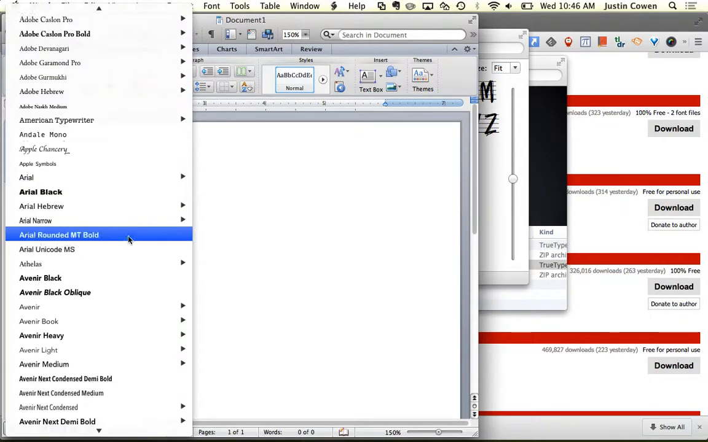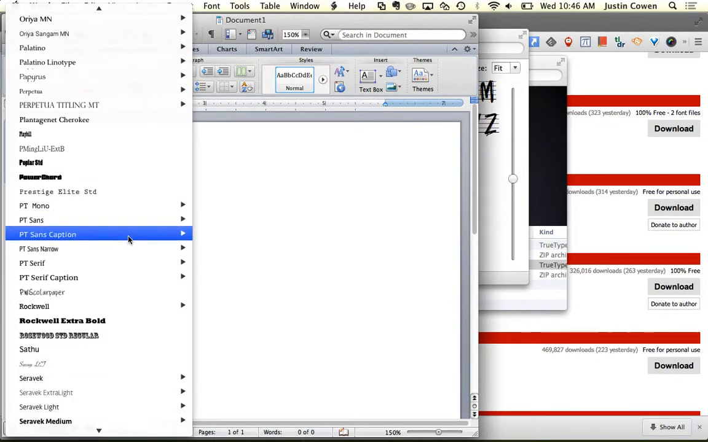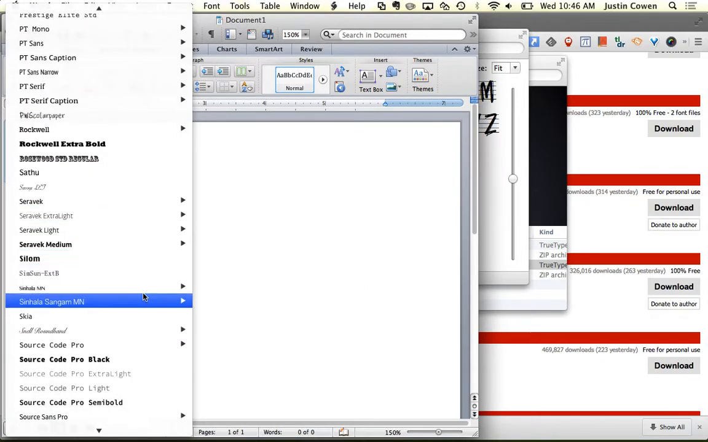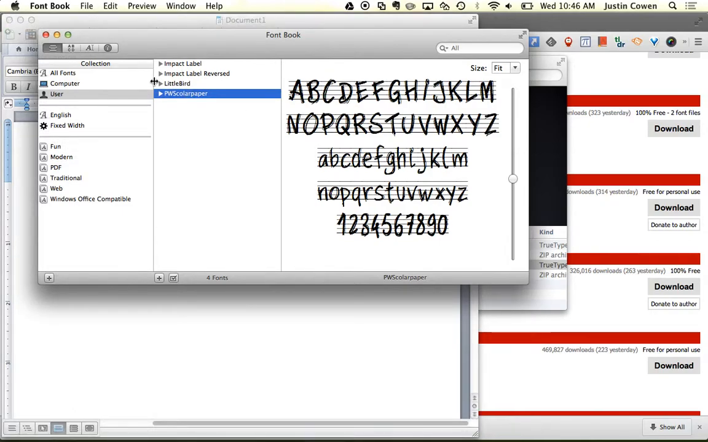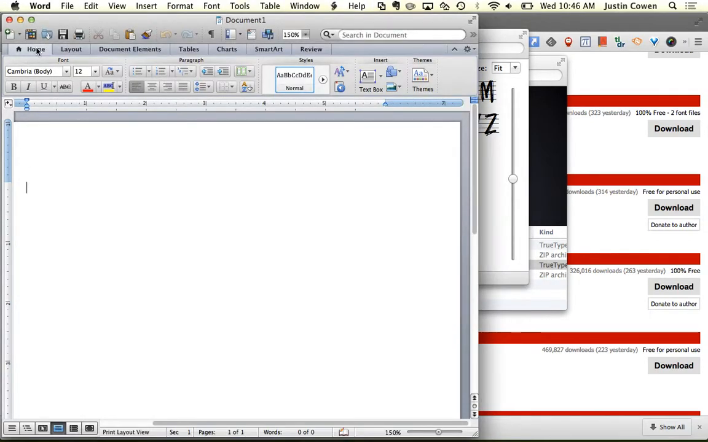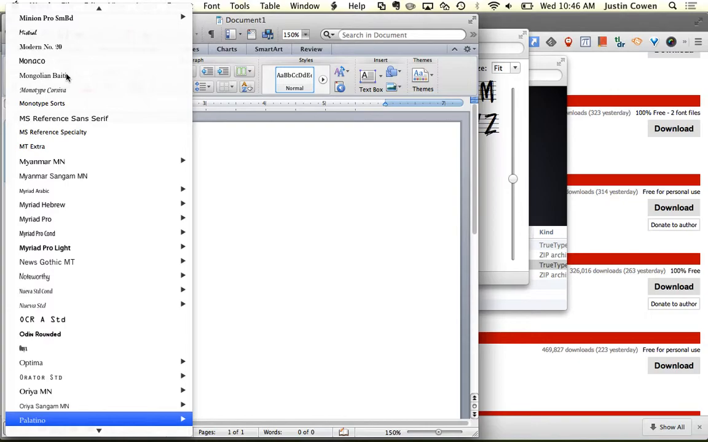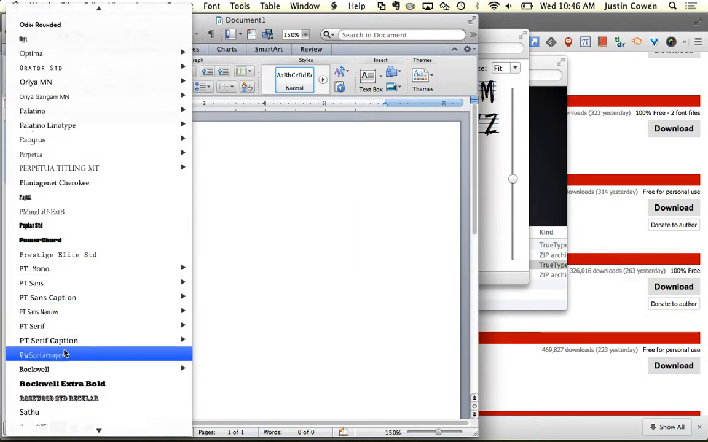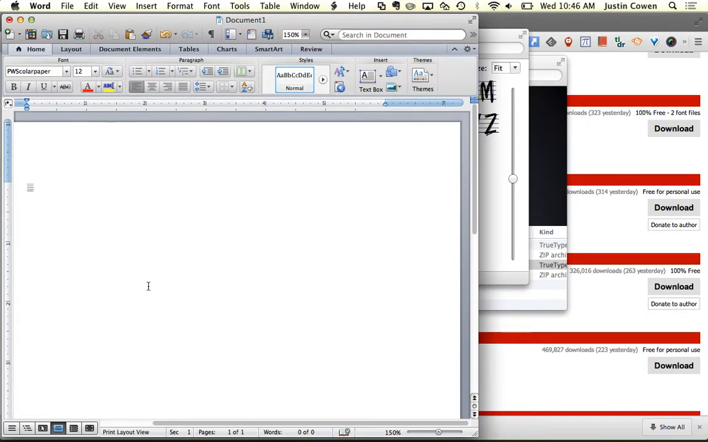I can find that font. I believe it was in the S's. I actually forgot what it was called already. Let's see here. It was called PW. So let's go down to P. There it is. So that's how easy it is to install a font on your Mac OS X computer.